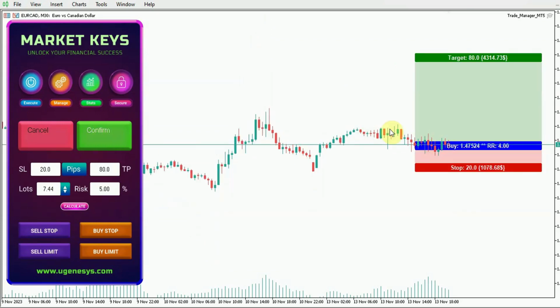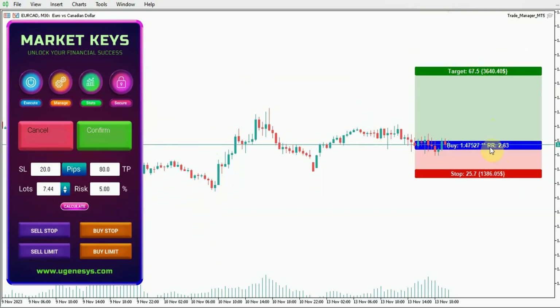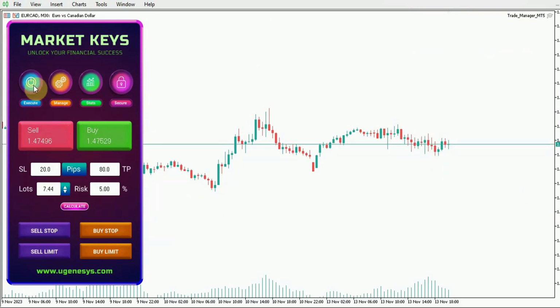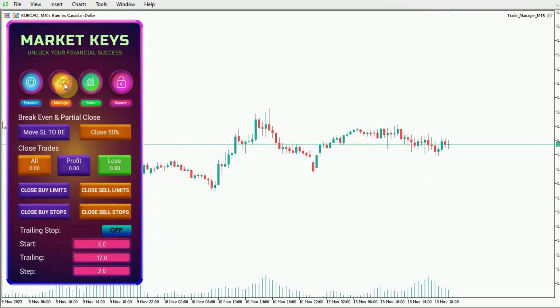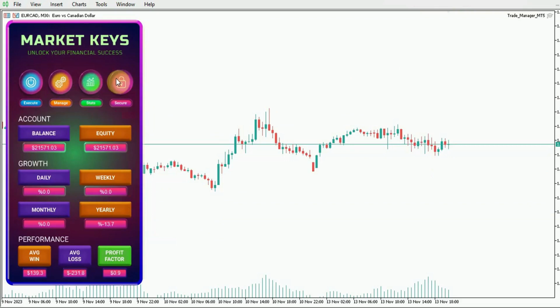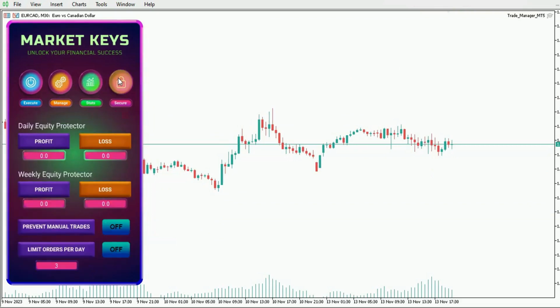And clicking on buy reveals this graphical representation on the chart, and you can fine-tune and adjust your stop loss, your target, and also your risk to reward ratio. And alongside our execute tab, we have a manage tab for handling trades, a stats tab to monitor your trades, and a secure tab to prevent you from overtrading.